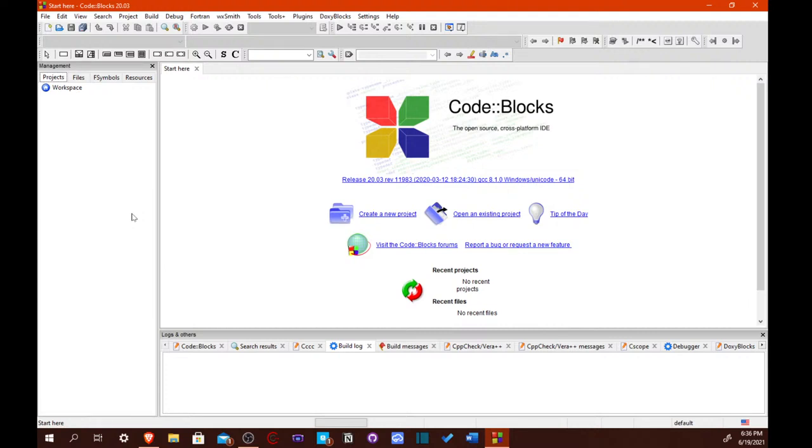But I migrated from Code::Blocks to Visual Studio when it comes to game development because I had a hard time with the external library. In Visual Studio, you just install the external library and it does everything for you, instead of linking it and putting it all in manually. Visual Studio is just very, very convenient.